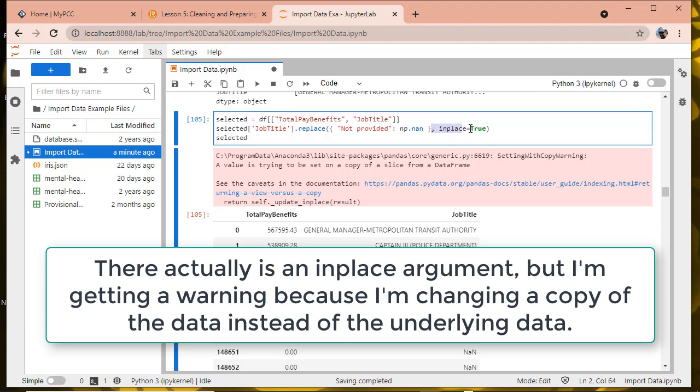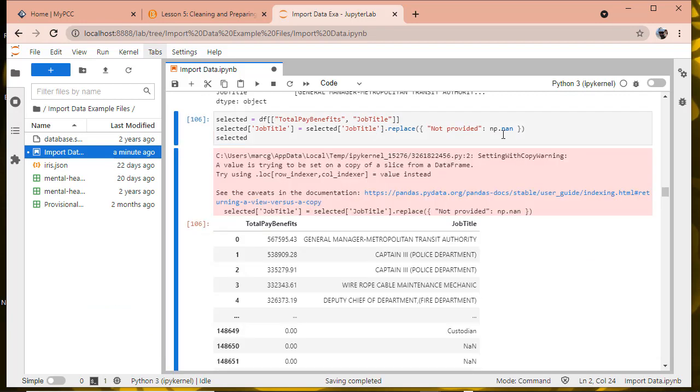So what you want to do is the same thing as we did before, which is either add a new column to the data frame or say selected square bracket job title is equal to that. So this is going to replace the original values with the new values. So it's giving me a warning because I'm not actually dealing with the raw data here. I'm dealing with something called a slice of the raw data.